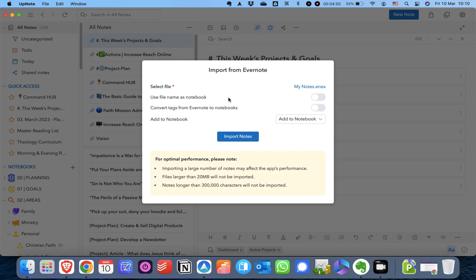Now there's a couple of different options here. You can use the file name as the notebook, which is what I'm going to do today to make it simple. You can convert tags from Evernote into notebooks, and it will create a notebook for every tag that you have on the notes that you're importing. And that means that if a note had multiple tags, it will appear in multiple notebooks.